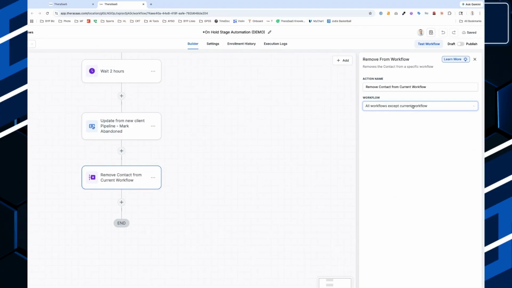So let's say you're in the midst of a salesy campaign outreach. You want to pause any other workflows that they have going on, so you would remove them from those other workflows they might be in. Maybe it's another nurture campaign, so that they're focused only on this one. Or you can just remove them from the current workflow.